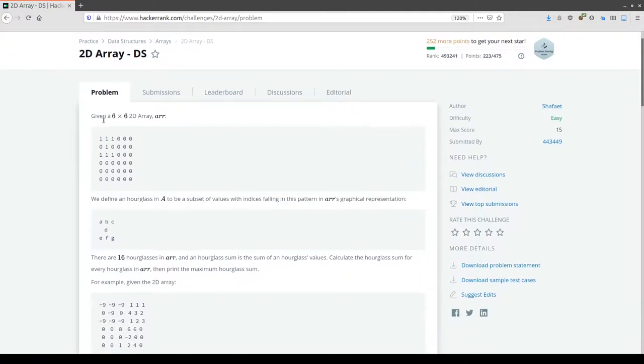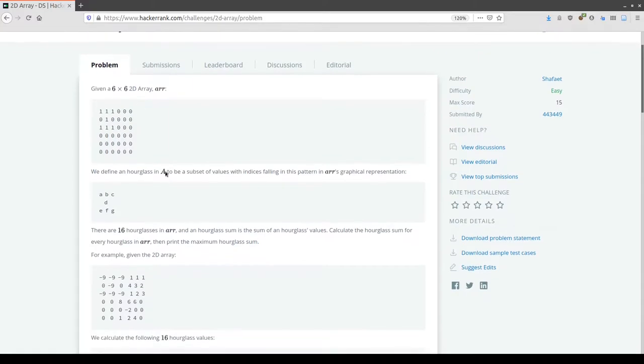Given a 6-row and 6-column two-dimensional array, we define an hourglass. So what is an hourglass? An hourglass is basically a subset of values in this array following this pattern right here.